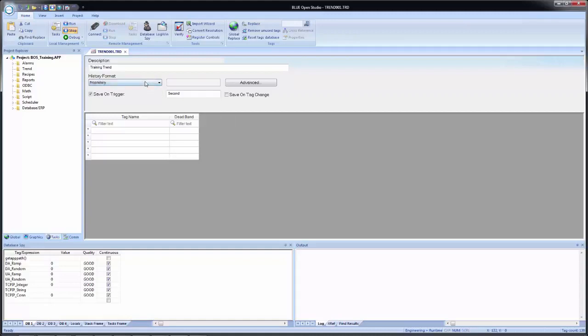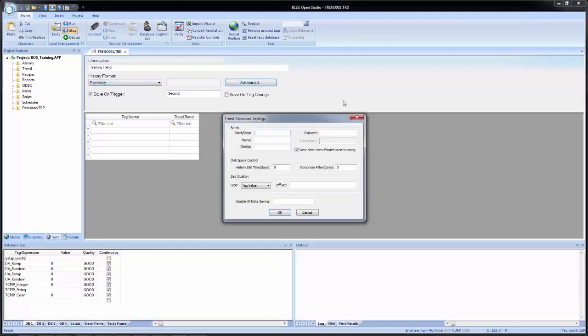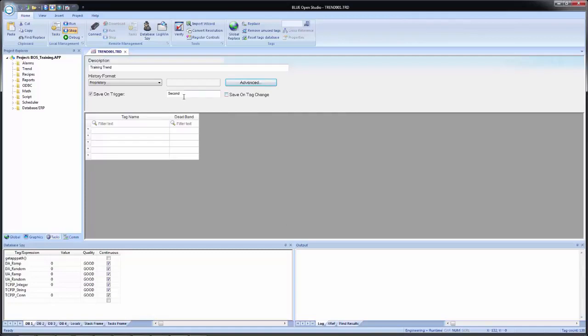For us though, we're going to leave it at proprietary. And then under the advanced button, this gives us options for configuring batch information, which we will cover in the addendum with all of the other additional features. For us, we're going to leave everything blank.